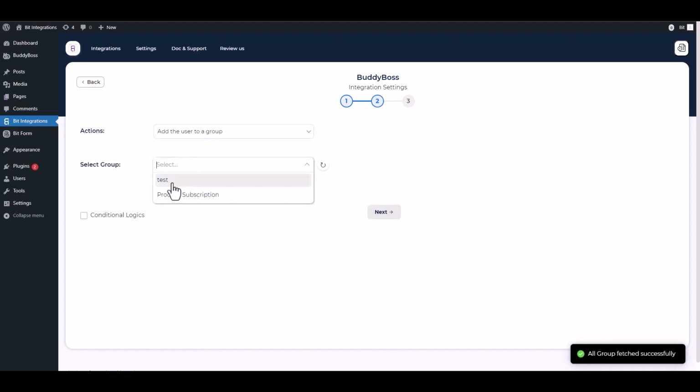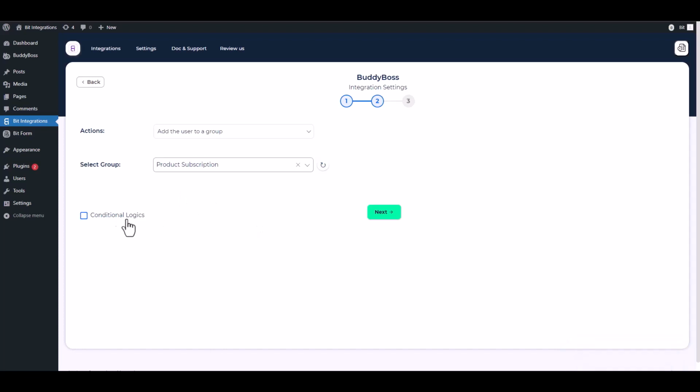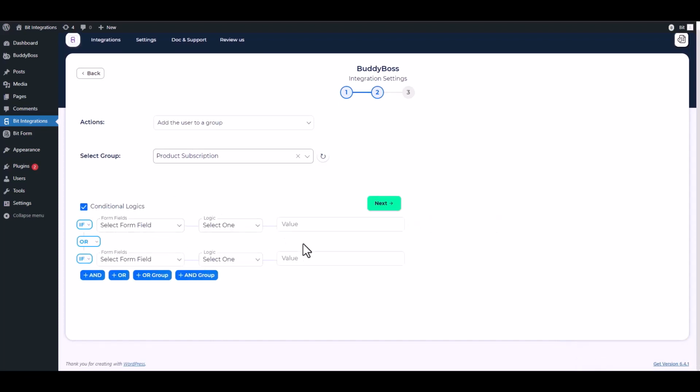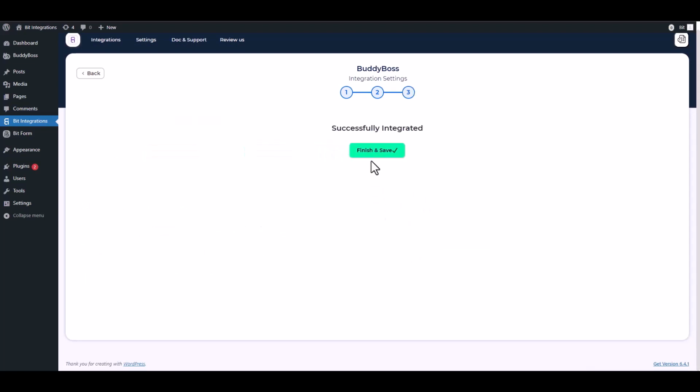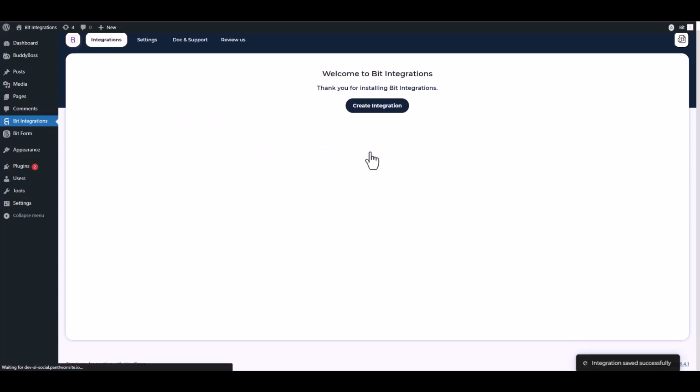Choose a group. The member will be added to the group when you log in as your user and fill in the form. Here are some advanced features in conditional logic. You can use it for your requirement. Next. Finish and save it.